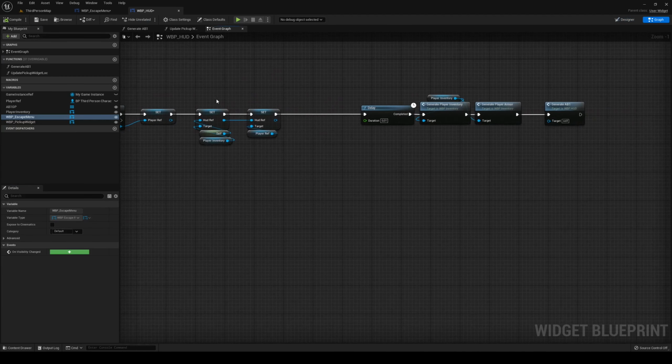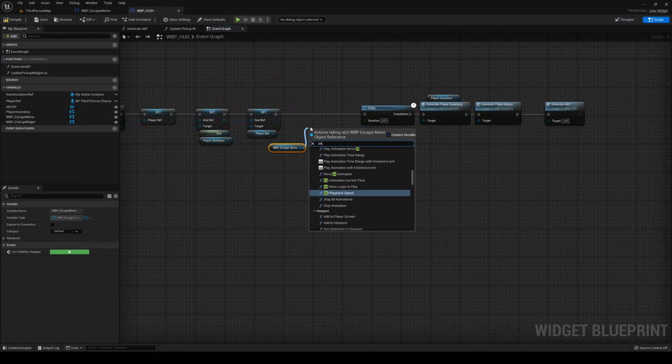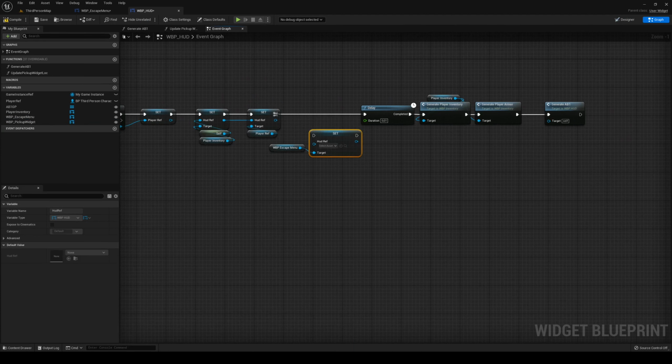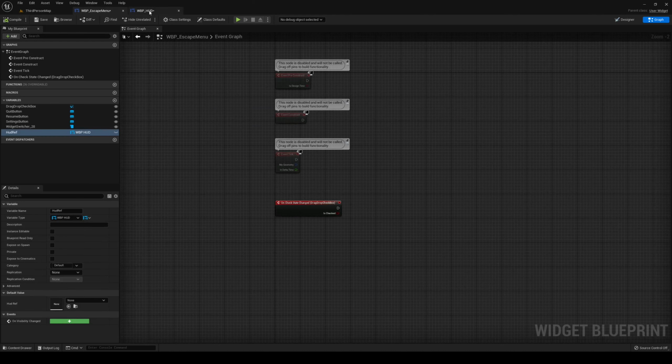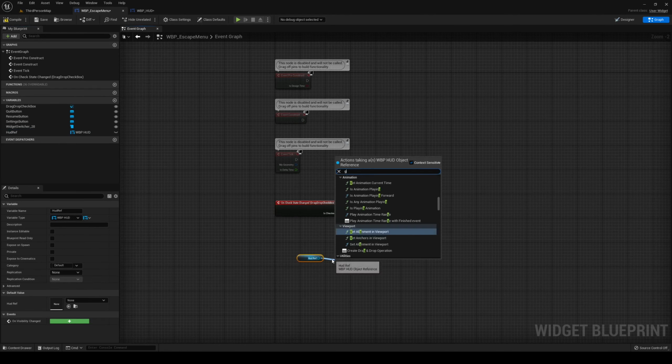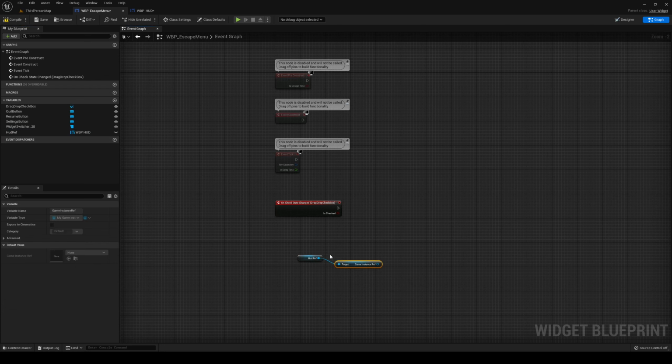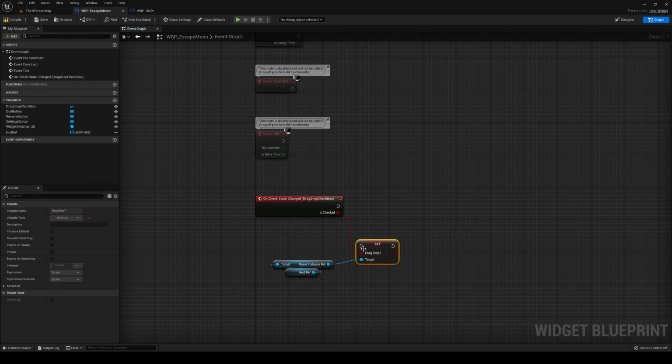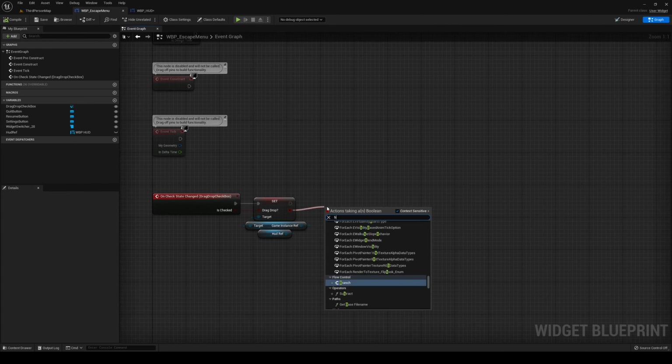On our event graph, now we can get our escape menu. Set the HUD ref to follow the chain of HUD refs that we have there. Back in our escape menu now, we can use our HUD ref to get our game instance and then set drag drop to be the check mark. Then we're going to do a branch out of this boolean.